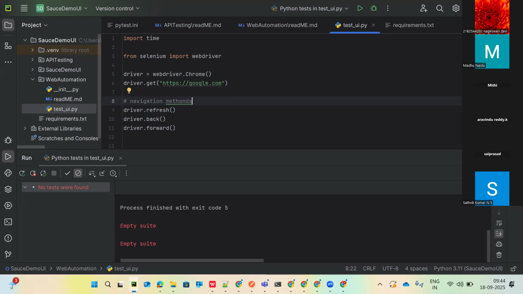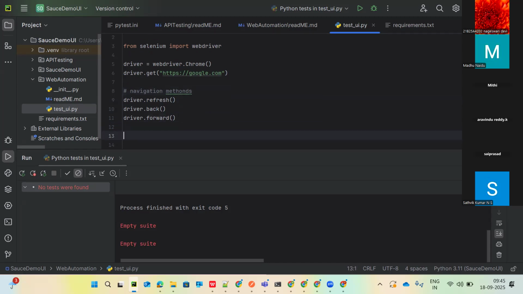When can we use these navigation methods? Let's say you click on some URL and it navigates to another page and you want to come back. We can use the back button. And once we come back, if we want to go to the previous page again, we can use forward. In the same manner, we can use the navigation commands. Just have some idea. Going forward, we will see how we can utilize them.